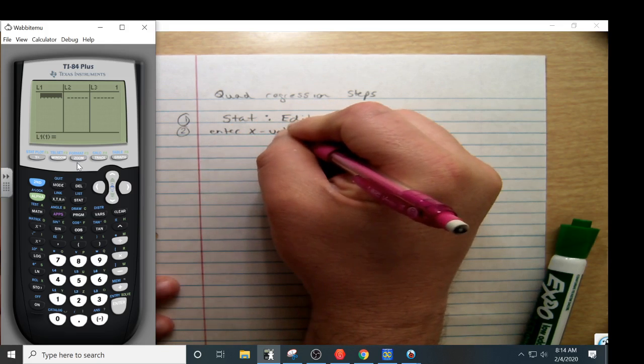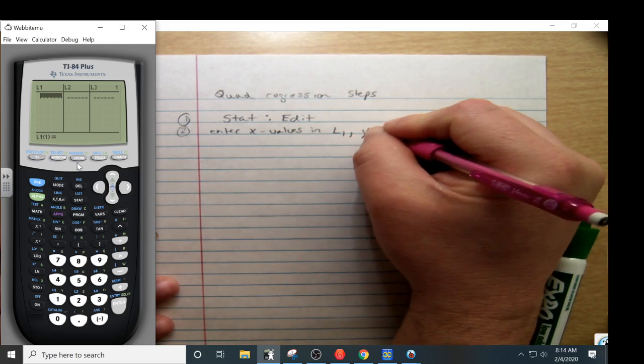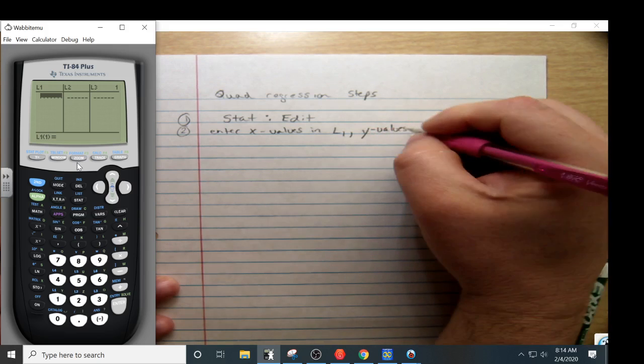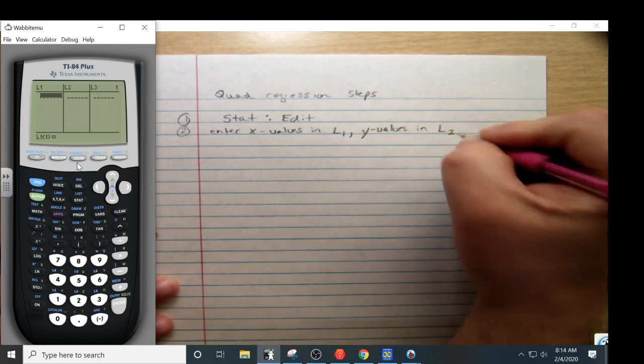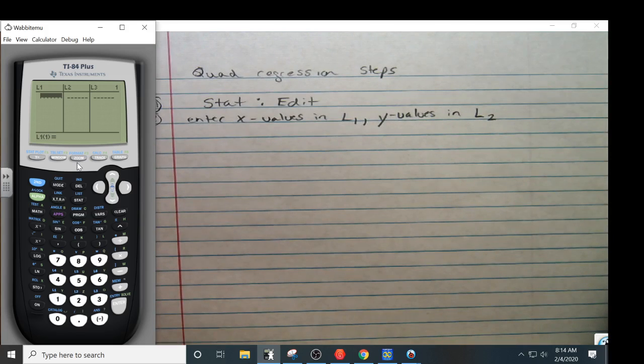Enter X values in L1, Y values in L2. L1 and L2 stand for list. All right, list 1, list 2. After you enter, like I said, you will enter numerical values here and here.